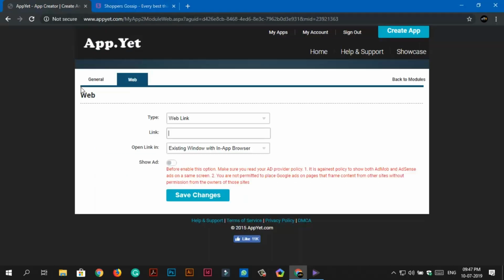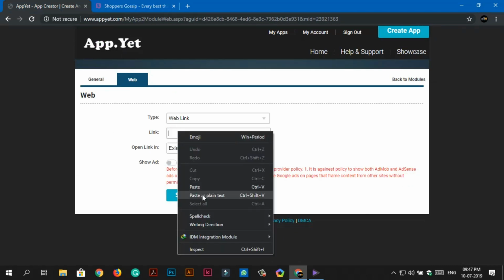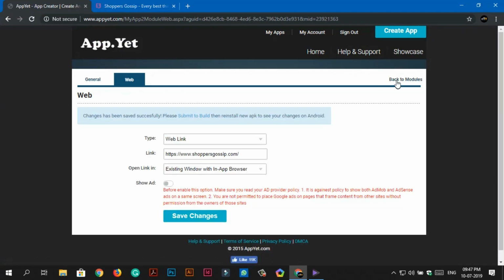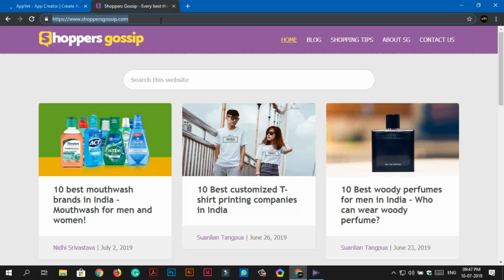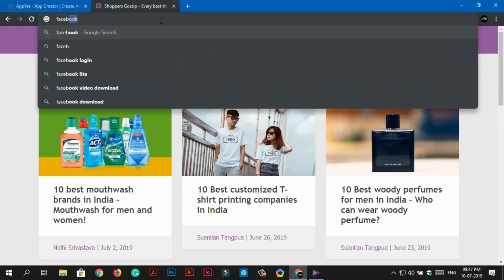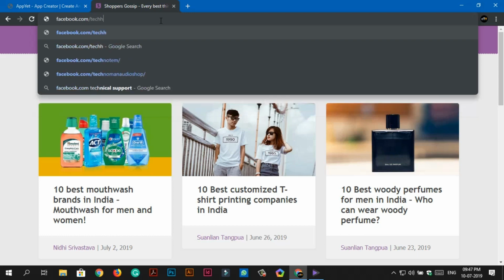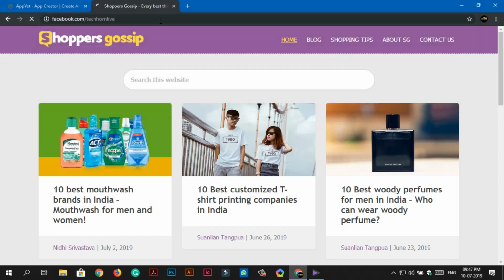Copy your website address and paste it in the link box. Follow the same steps if you want to add more menu. All you need to provide is links to RSS, Atom feed or website. They are automatically converted into stunning pure native apps for Android.